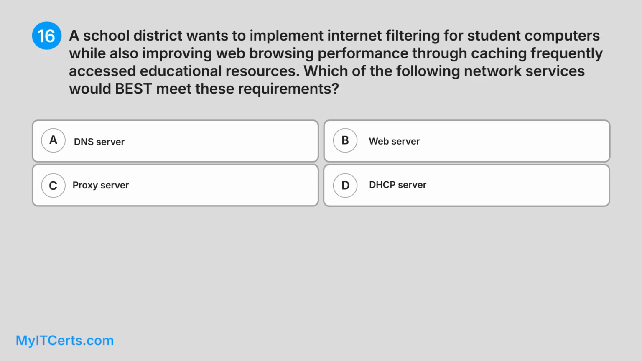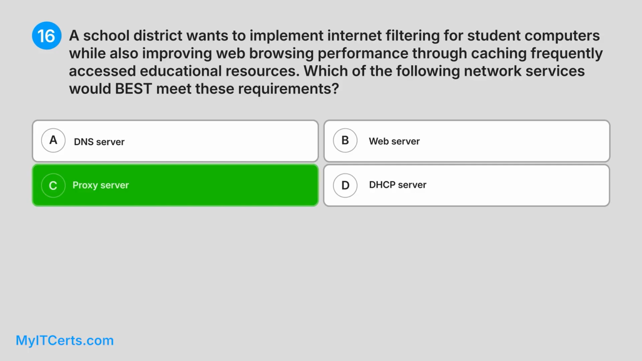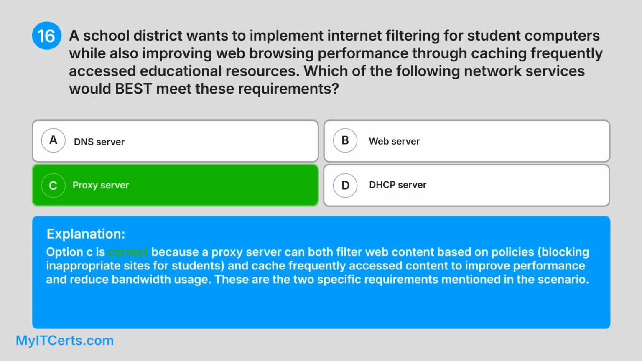Correct answer, C. Proxy server. Explanation. Option C is correct because a proxy server can both filter web content based on policies, blocking inappropriate sites for students, and cache frequently accessed content to improve performance and reduce bandwidth usage. These are the two specific requirements mentioned in the scenario.